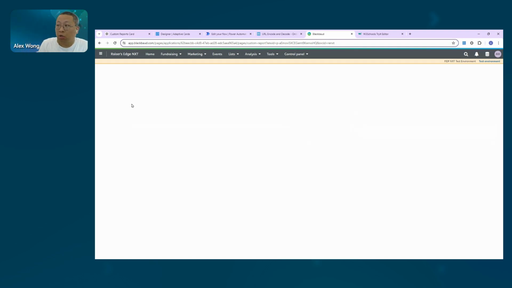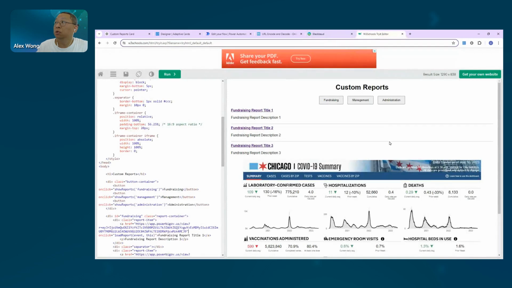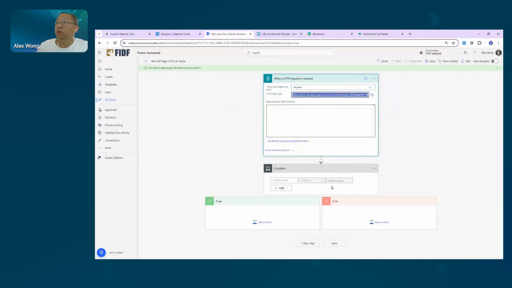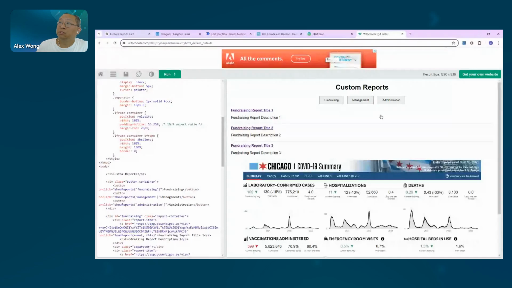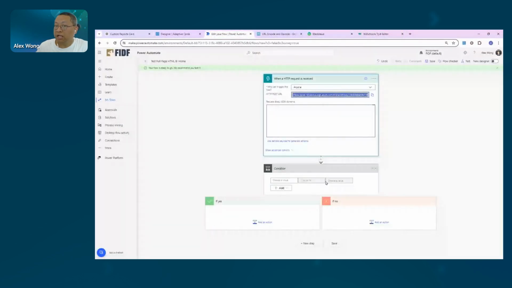return this. We haven't done that yet, right? Remember, our flow is not returning anything. It's just a trigger and nothing. It's not doing anything. That's why we have a blank page right now. But what we need to do is basically take this and return it here. It's not that simple. There's still a two-step process here in order to do that.